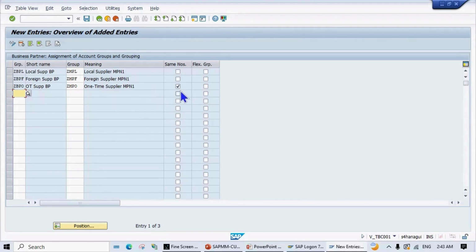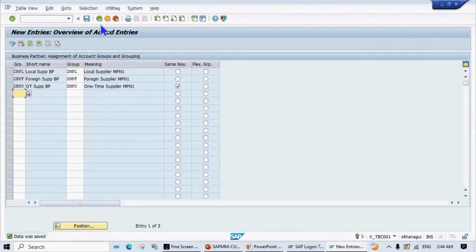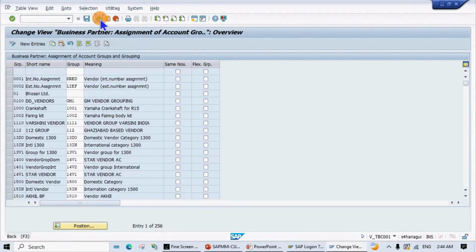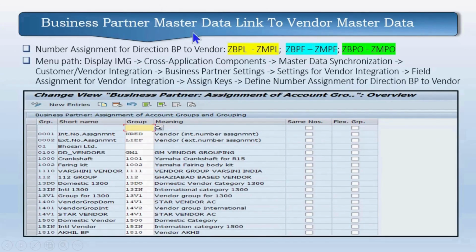This is how you have to do the settings. Otherwise, if you don't check this, while creating the one-time supplier, you'll get an error message. So here you do the check mark. Save it. Go back. We go back to the slide. So business partner master data linked to vendor master data, we have completed this. Now move on to the next slide.